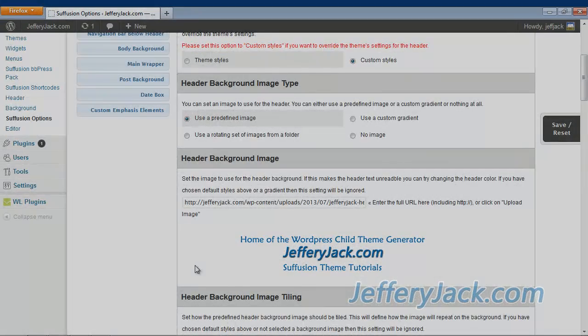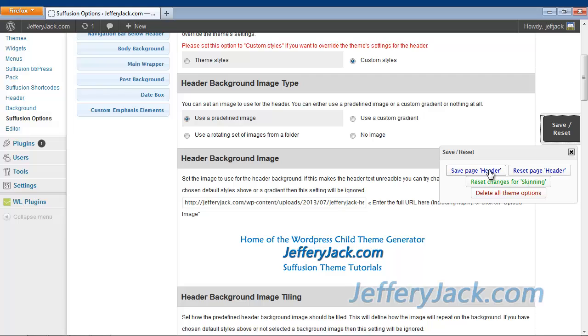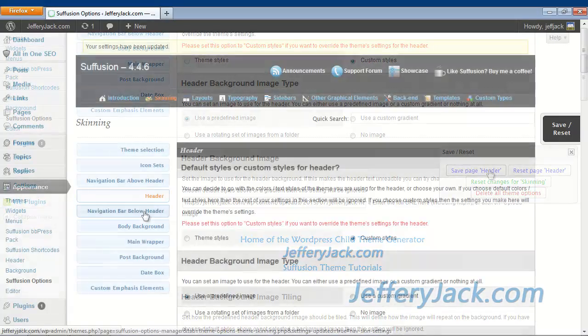As with any modifications that you make, after you have all of your settings adjusted, you'll want to click Save and then Save Page Header. This will save all of your settings. Be careful not to click Reset Page Header, as this will reset all of your adjustments to the Suffusion default.